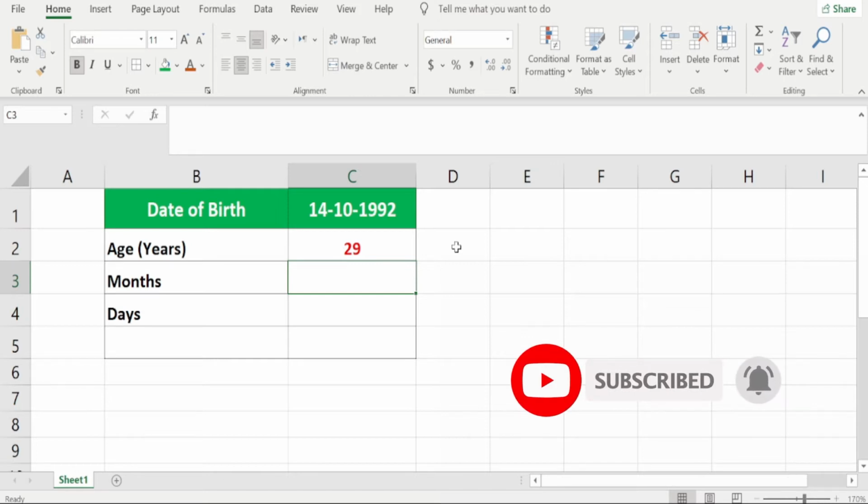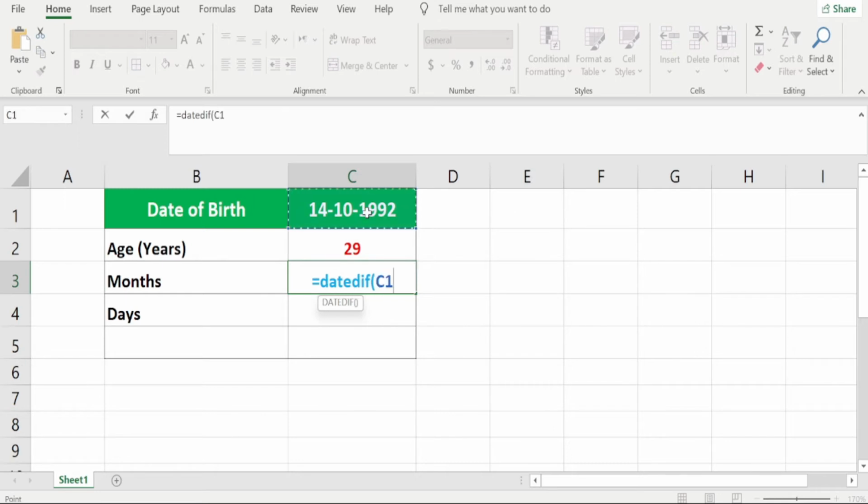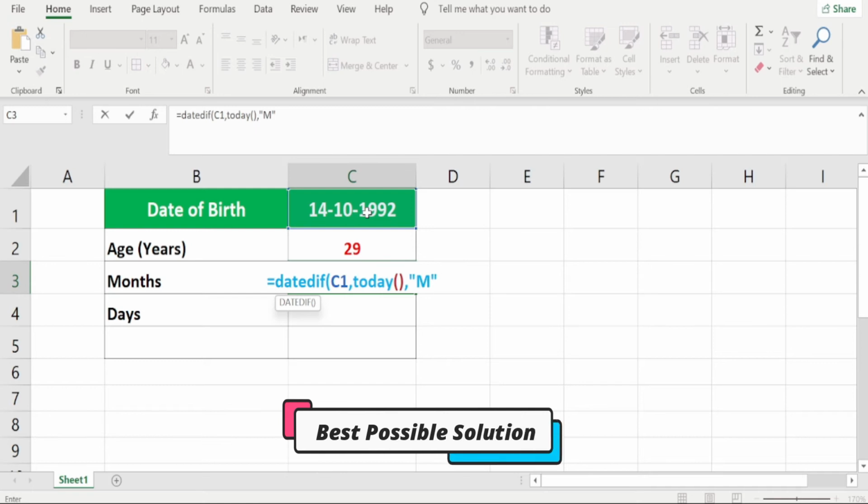Now we will discuss how to calculate age in months. The same formula you have to type: =DATEDIF, small bracket start, cell reference, type a comma, type TODAY, small bracket start and close, type a comma, and in inverted commas you have to type M for months and then press enter.